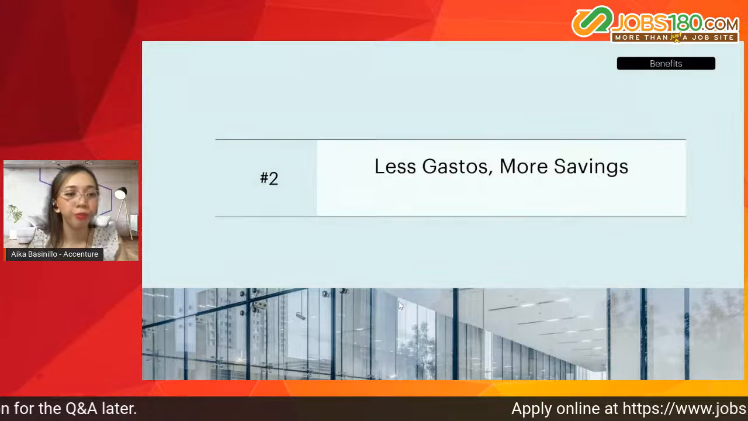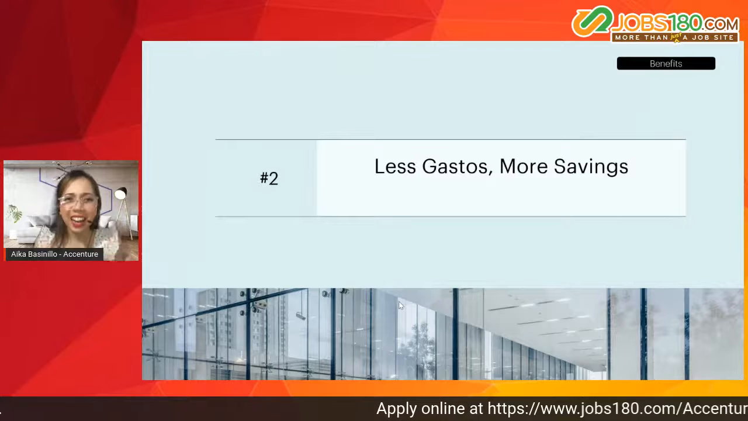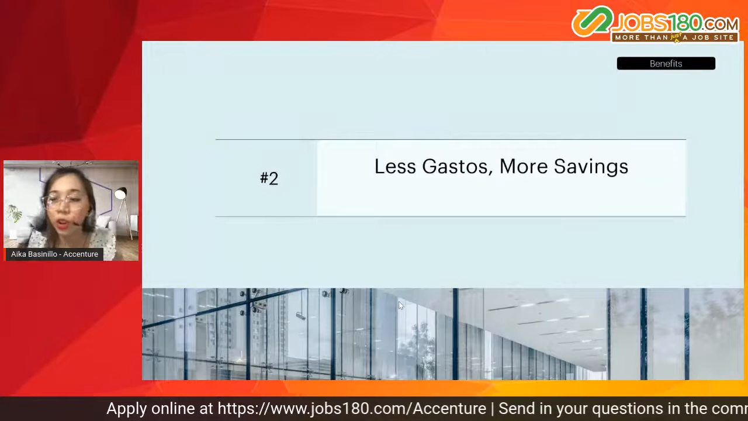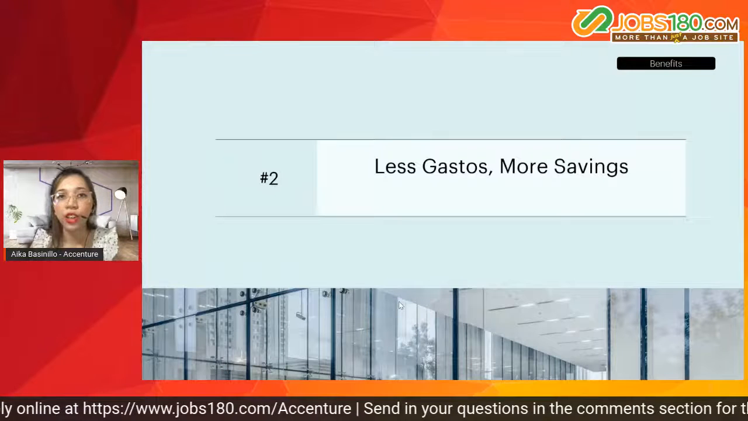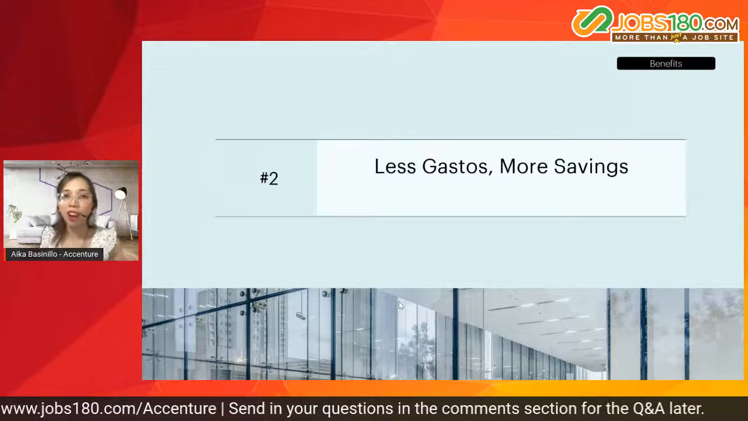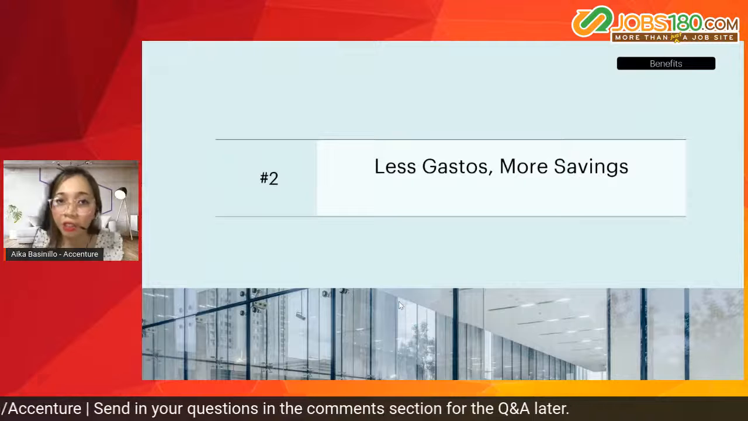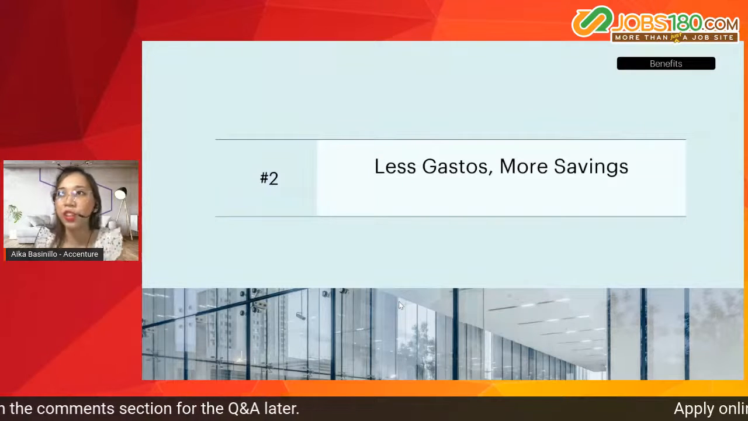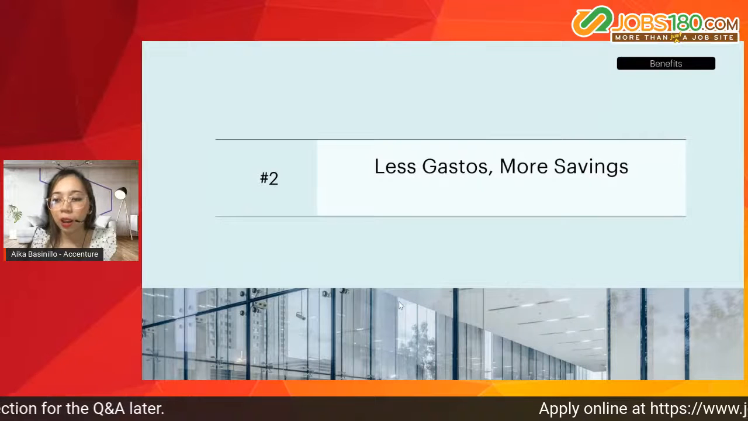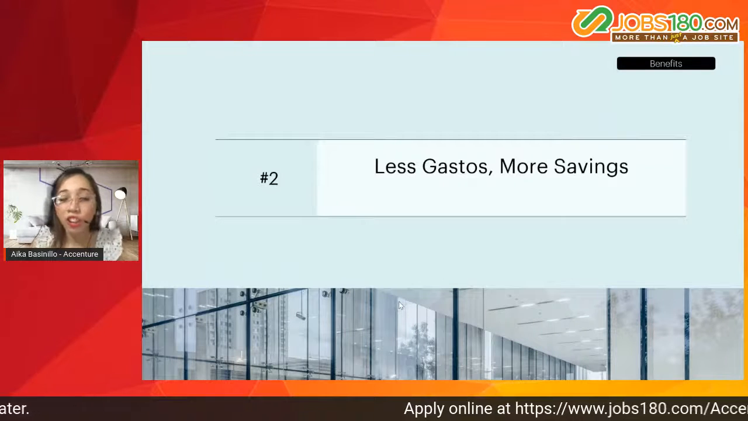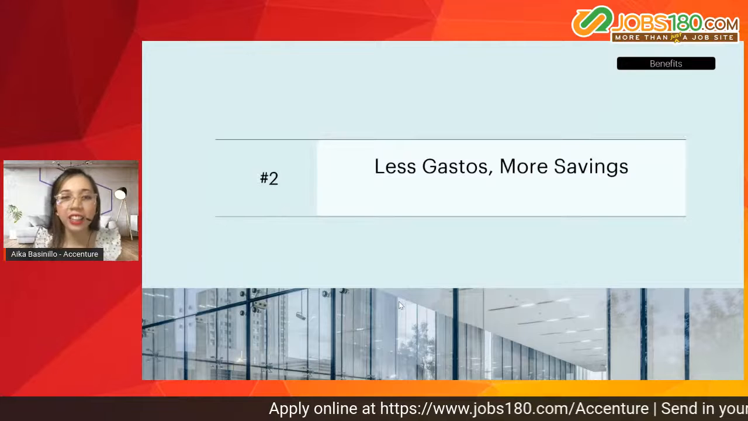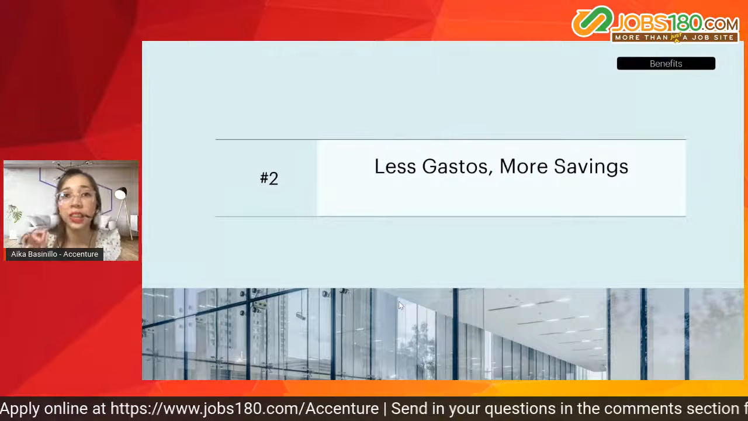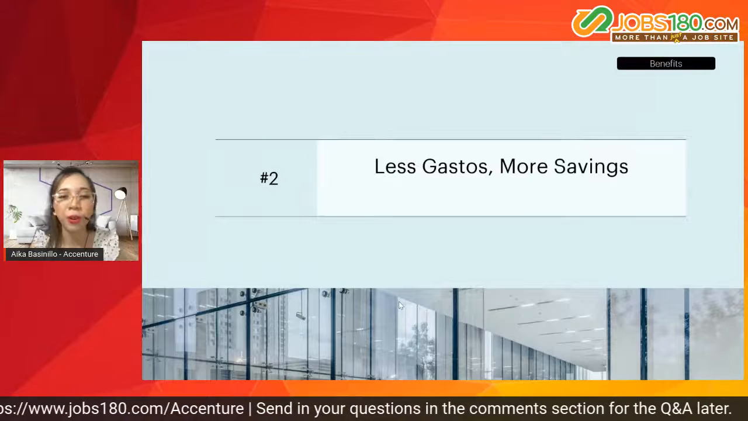Number two, less gastos and more savings. As I mentioned earlier, you don't need to go from one place to another. If you live very far from your office, then you don't need to have that pamasahe anymore. Or if you're the type of person who opts for ordering in a restaurant instead of packing your own lunch, then this is a good time for you to save up because you're working from home.